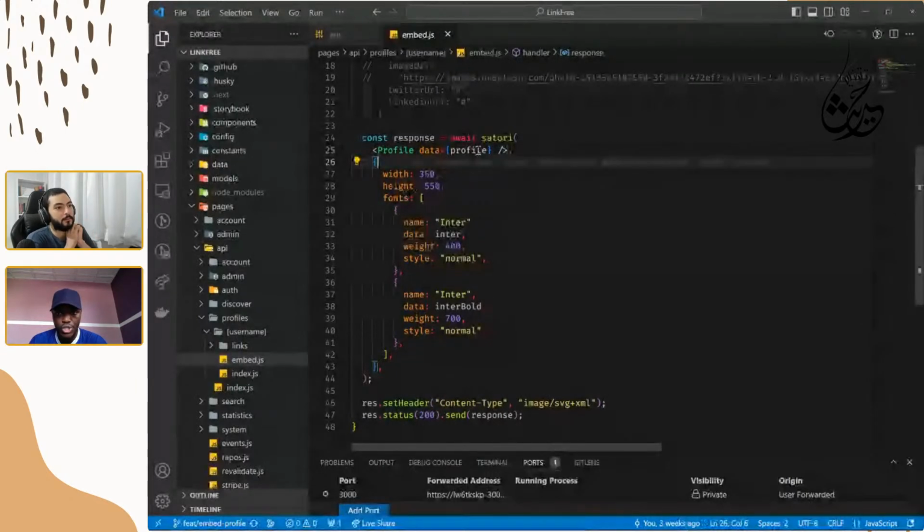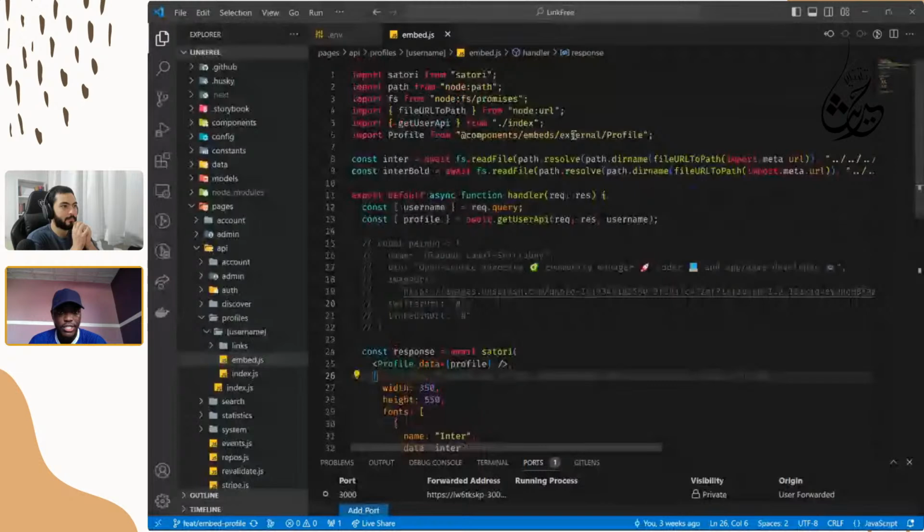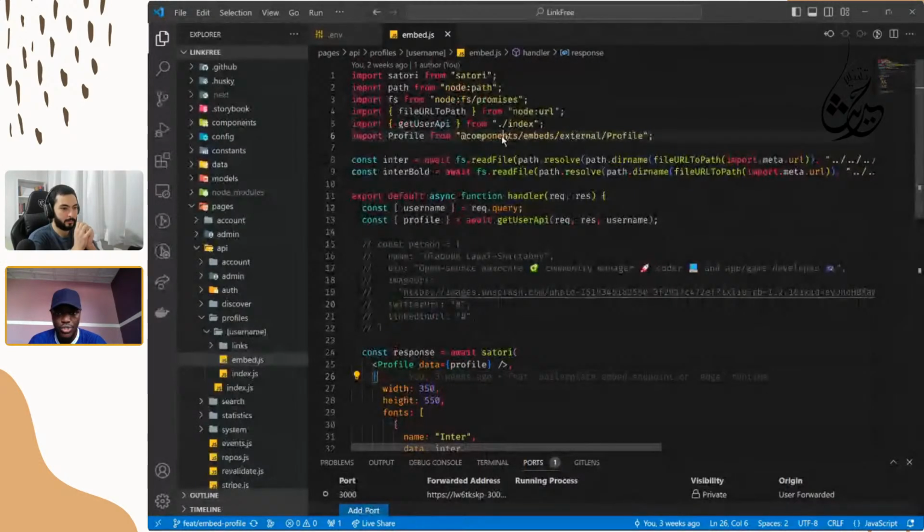But then it's not able to convert the user data that has emoji in it, like the text description of the user that has emoji in it. So that's the issue here.